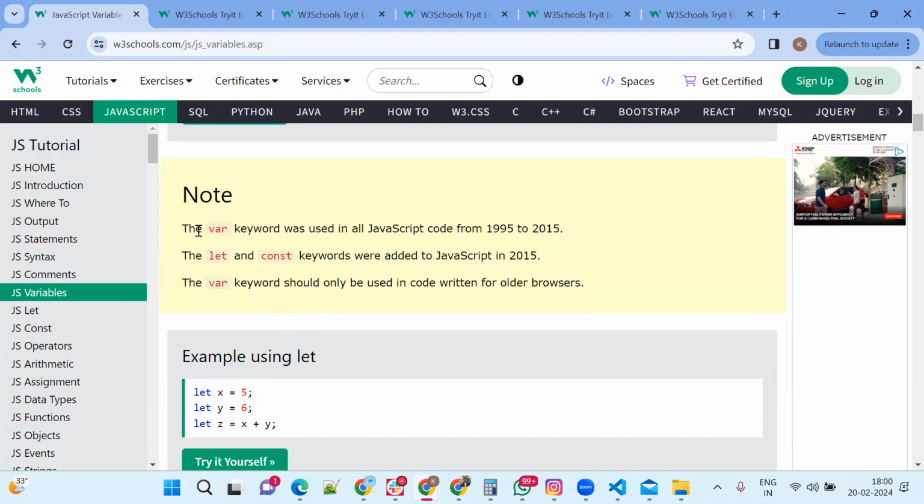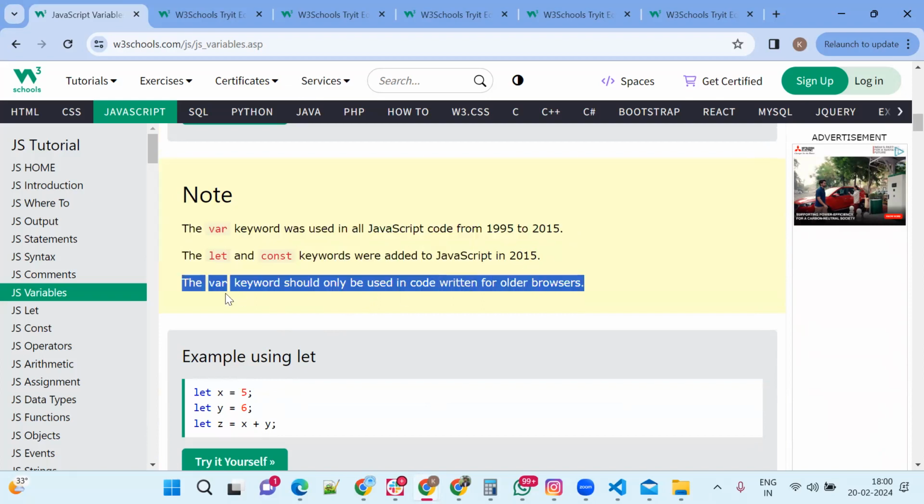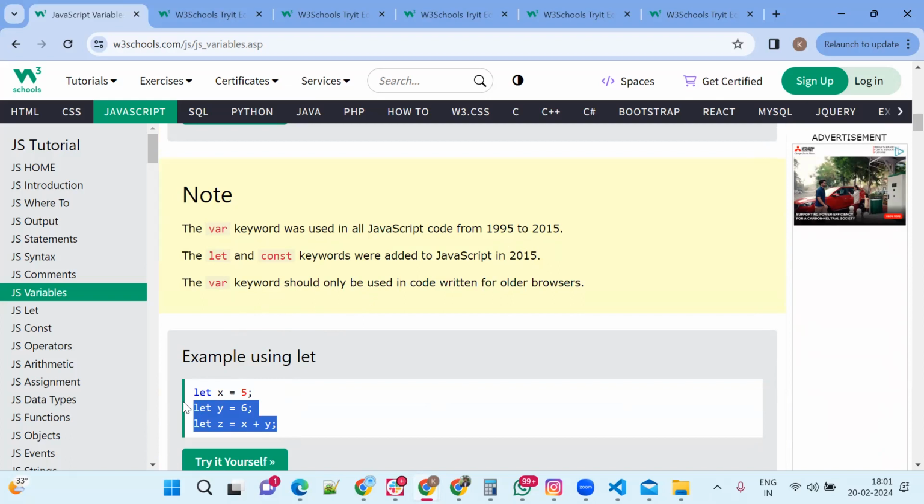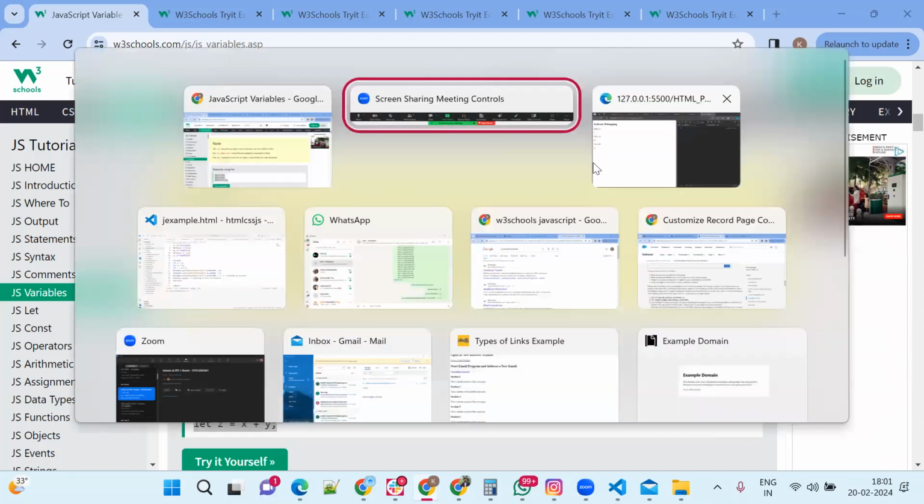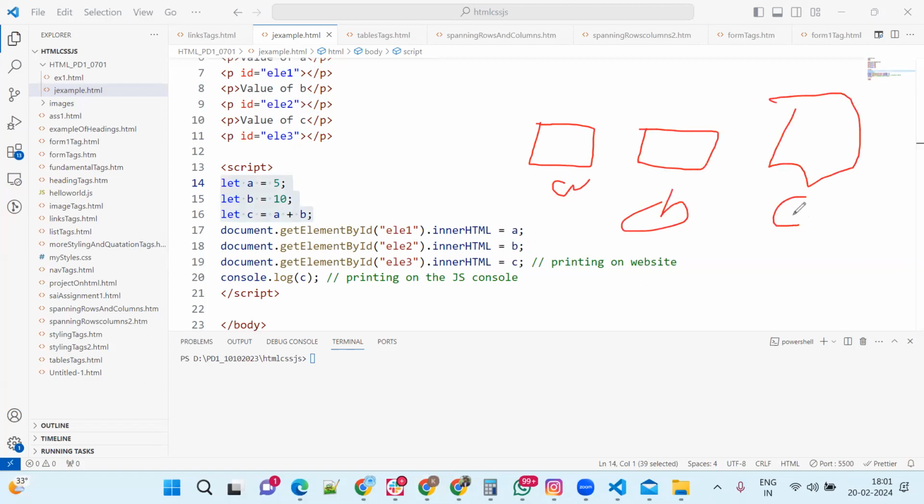What is var? It is something like the older version. The var keyword should only be used in code written for the older version. So now it is always advisable to use let. That's the reason if you see my code, I have also used let. I said, computer, let us create a variable A, let us create a variable B, let us create a variable C. Then I have stored the value, A equal to 5, meaning the value should be stored in the variable A.